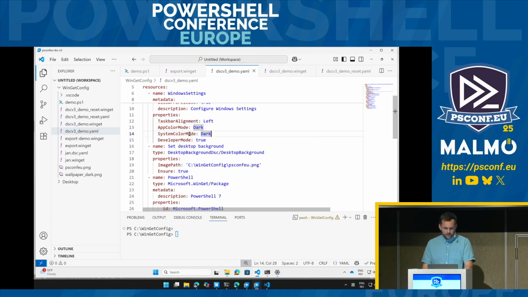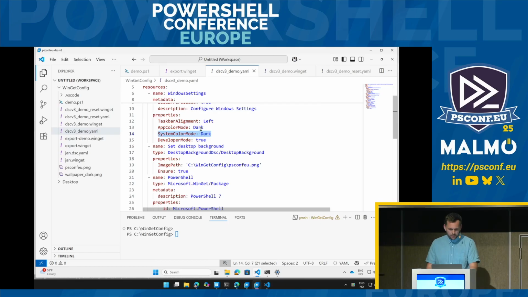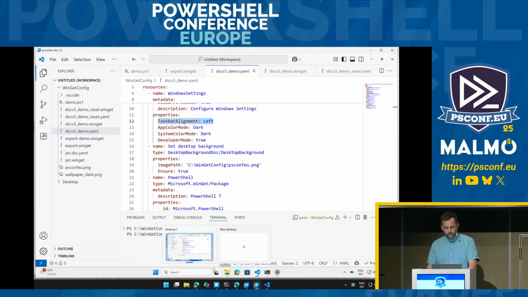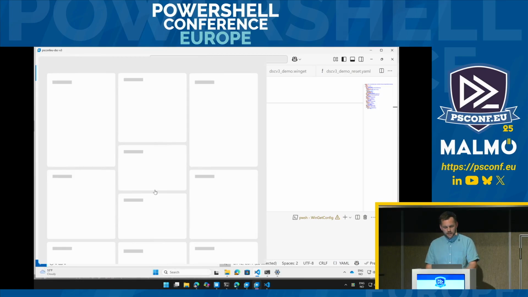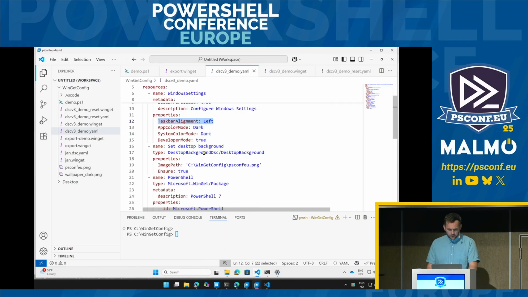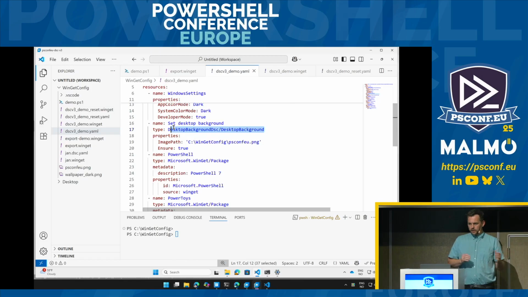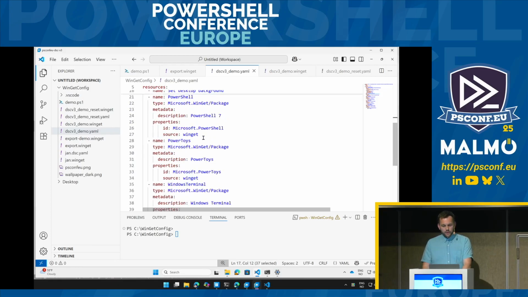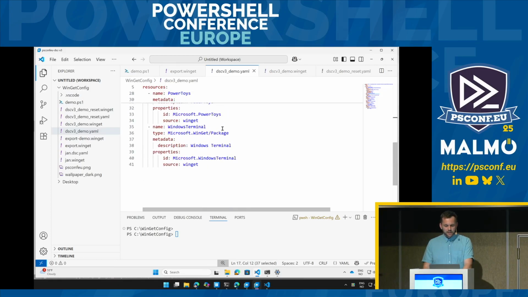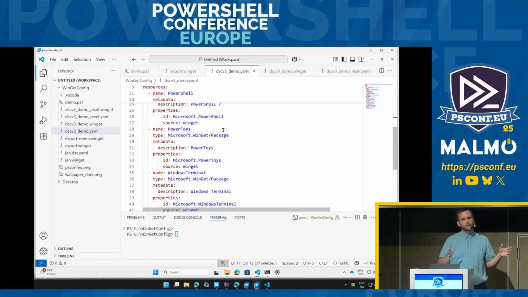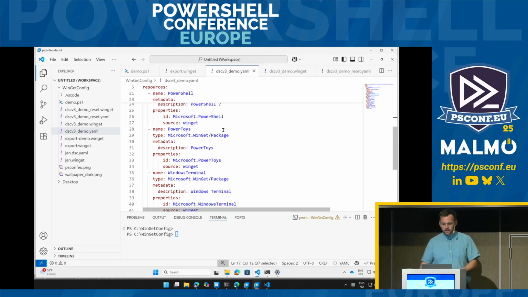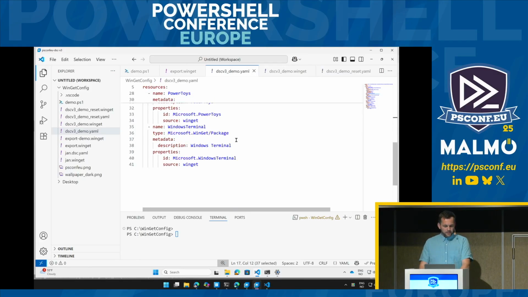So in this case, we want the system color mode to be dark as an example. We want the taskbar alignment, instead of being in the middle like it is by default on Windows 11, to be on the left-hand side. That could be a preference for someone. Same thing, we are going to configure the desktop background using a DSC configuration, pointing to the PSConfEU logo in this example, and so forth. We're doing customizations, installing packages, and this could be a long document for a project to include all of the things that are needed, clone the repository, and all of the other prerequisites.